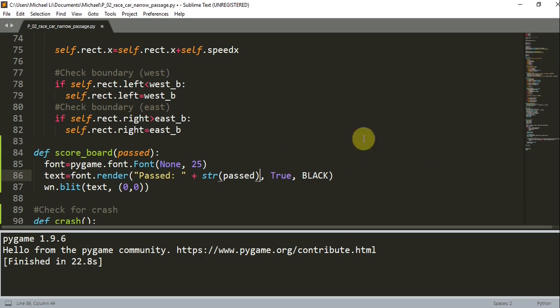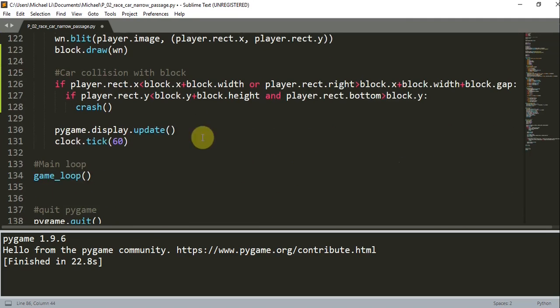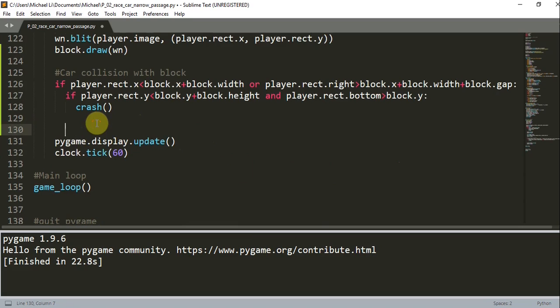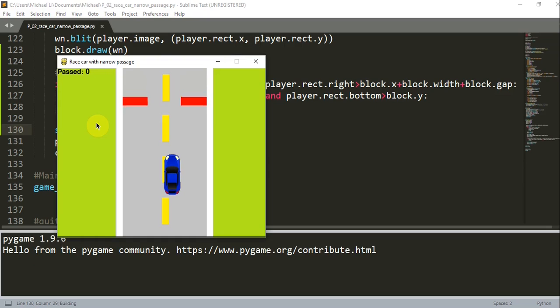So now in our loop, we can actually just call that function. So let's see. Right here above the pygame.display.update, let's call scoreboard, scoreboard block.passed. And now if I save this and run it, you notice that I passed 2 blocks, and now it says I passed 2. And if I collide, well, I crashed, and it restarts after 2 seconds.